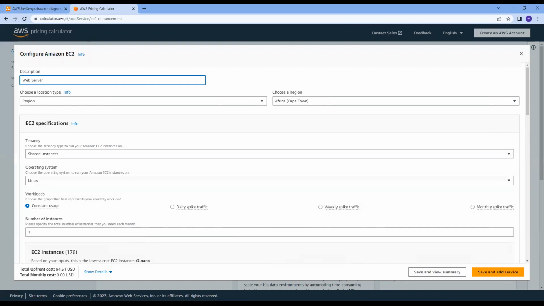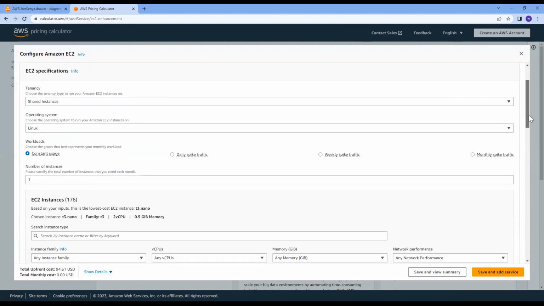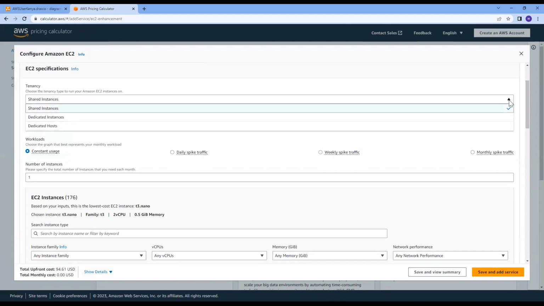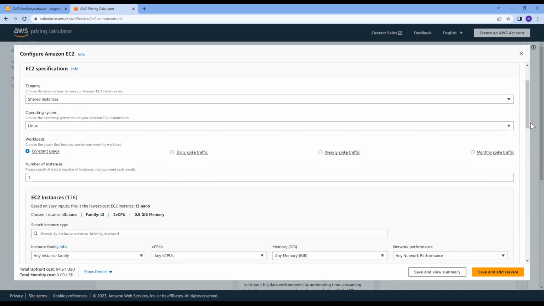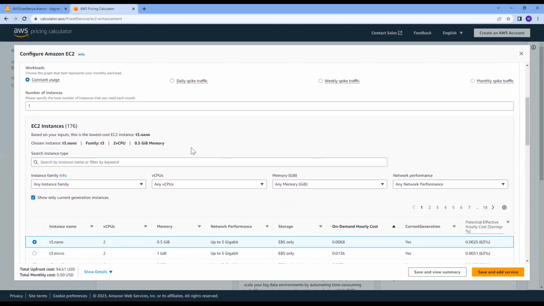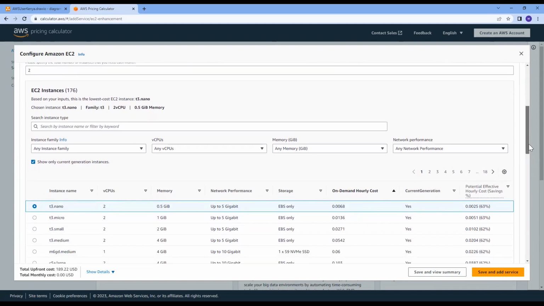Region, it's Africa Cape Town. Then when it comes to tenancy, we go with the shared instance, unless you want maybe a dedicated instance or host, but many people prefer the shared instance. The operating system, we went for Linux, that's okay. The number of instances, because remember we have deployed one in each availability zone, so two there for the minimum amount.